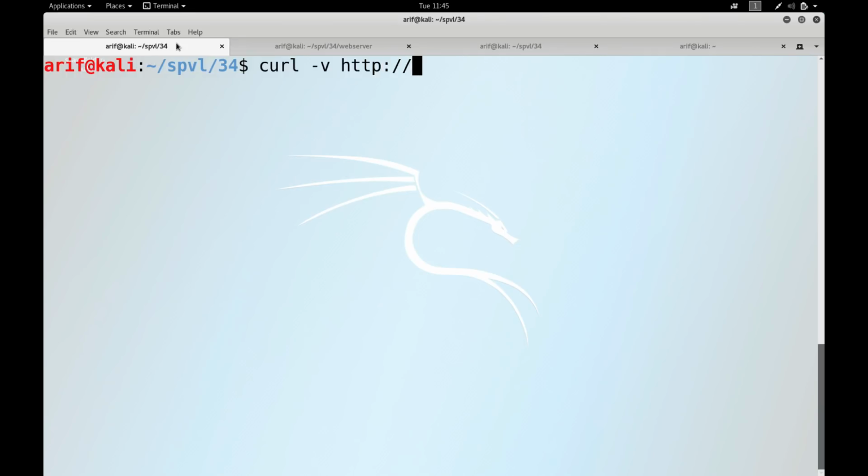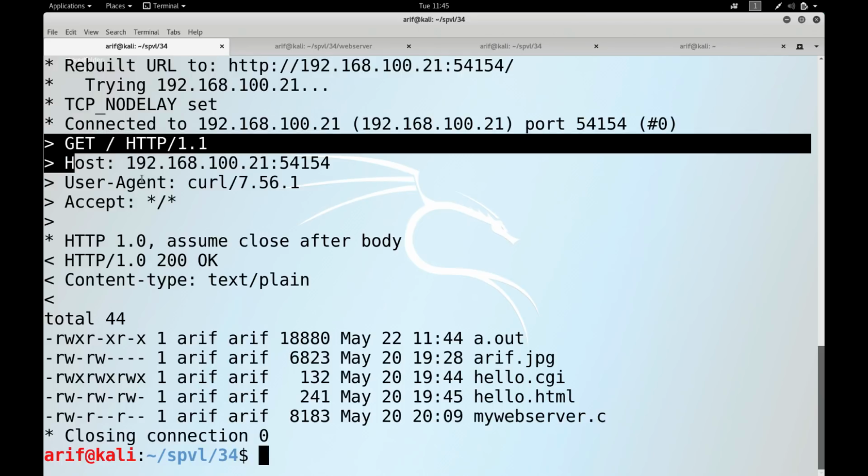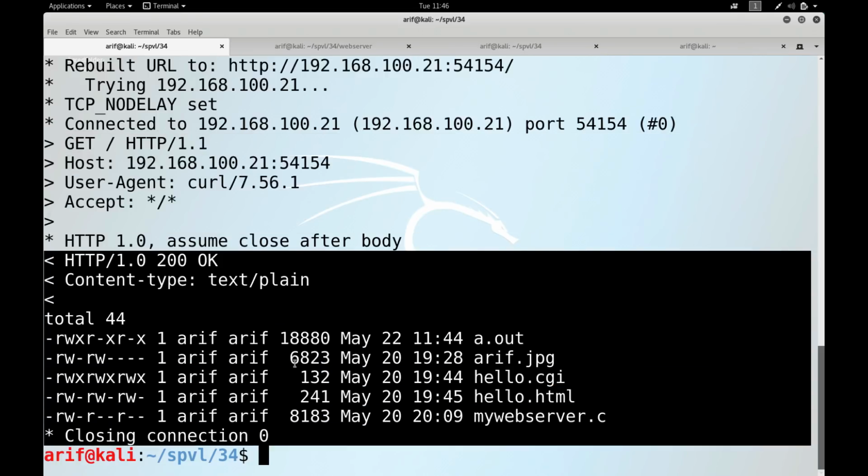HTTP://192.168.100.21, and I need to mention the port because it is not standard, 54154, and let me press enter. Okay, so you see this is the HTTP request message containing the request line asking for the contents of the present working directory /, an empty line, and then we have the response. So the response message has the first line containing the version of HTTP and the status code, that is 200, and this is the body after the blank line that contains, of course, the directory listing.